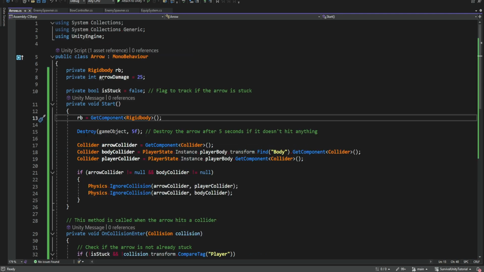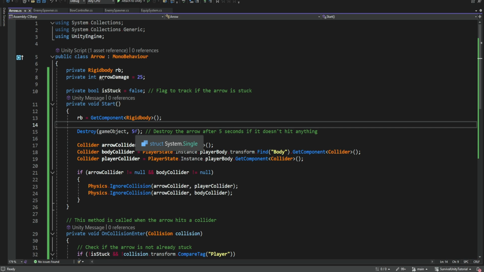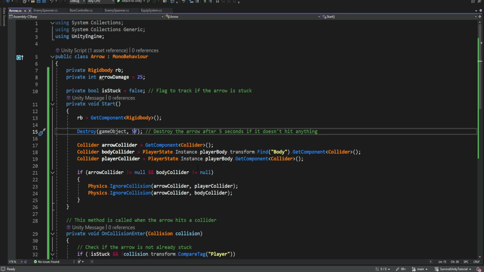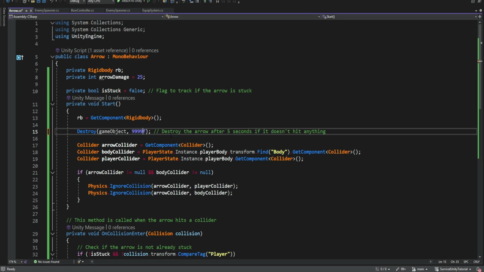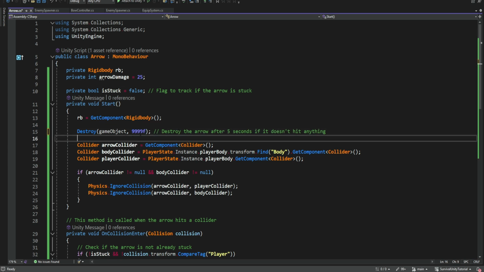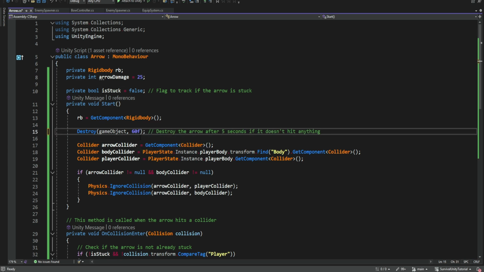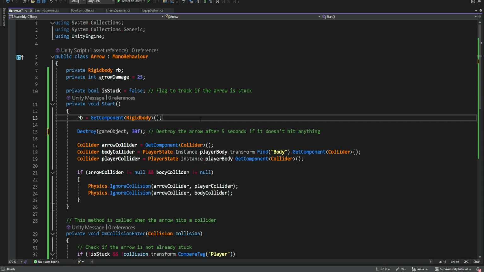First of all, we want to destroy this object after a certain amount of seconds. If you want it to be destroyed very fast, you can set it to be 5 seconds. If you want these arrows to remain in the scene for a long time, you can increase it to something higher. You can even make it very high so it will stay there for a very long time. We're just going to keep it at 30 seconds.